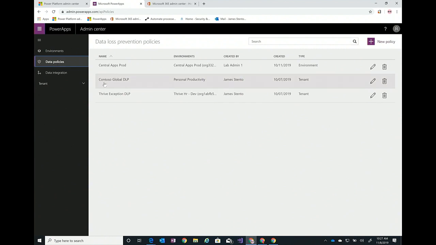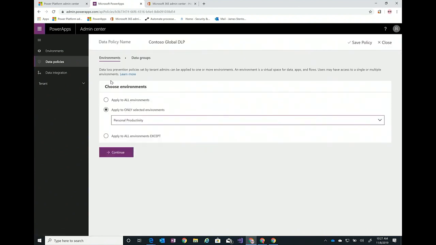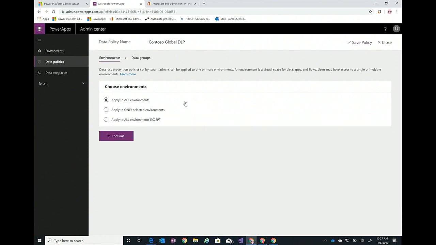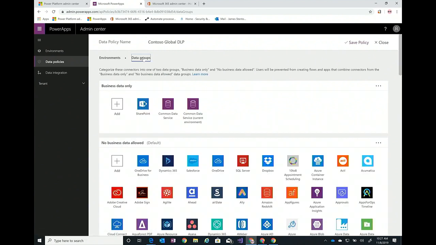Now, one of the things I typically recommend is create a global data policy, a data policy that you're going to apply to all of your environments. And we'll take a look at what that data policy actually looks like. Now, one of the things that you can set for a data policy is which environments get this policy. So I can always select one or more environments, or I can apply to all environments. I have that capability.